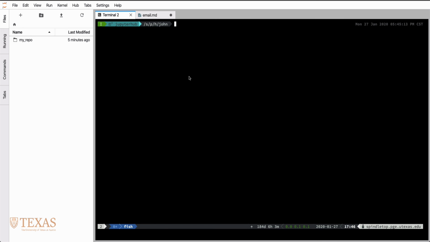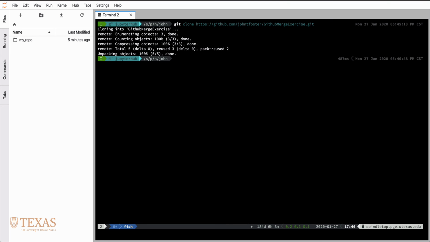So if I return to the command terminal, I can clone this repository by typing git clone and pasting the link in, and it will go ahead and clone that down. You can see over here in the file browser that there it is, and if I open it up, you'll see the 3 files that were shown earlier. Okay, and so what we want to do is just edit this email file.